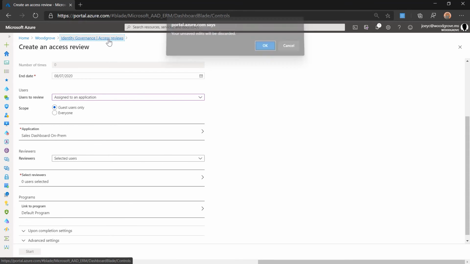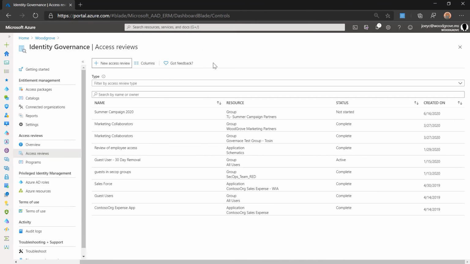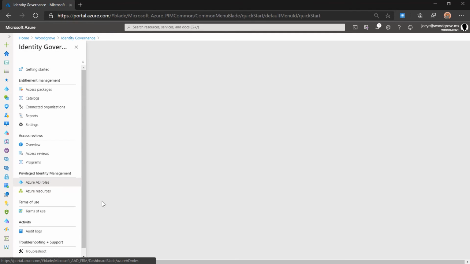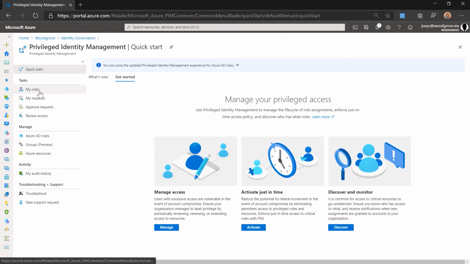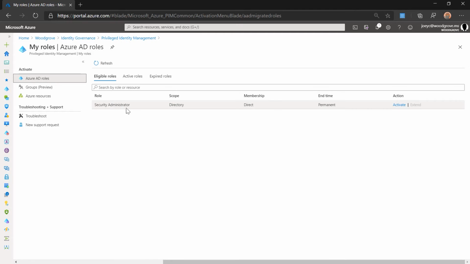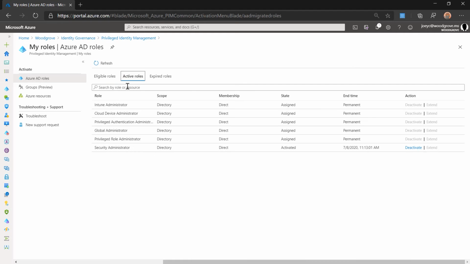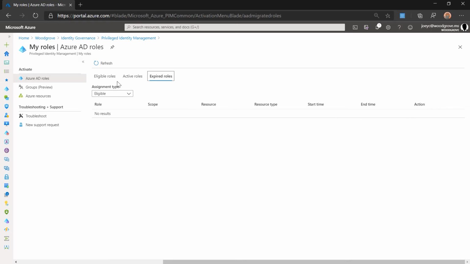If we look at privileged identity management, and we actually click on Azure Active Directory roles, you'll see that I've been assigned a specific role already. Now with privileged identity management, you can assign a role to a specific user that makes them eligible for that specific role. If I look at my eligible roles, it means that I have the ability to elevate myself to security admin. If I click on active roles, you'll see the roles that I currently have active, and my expired roles are the roles that have already expired.